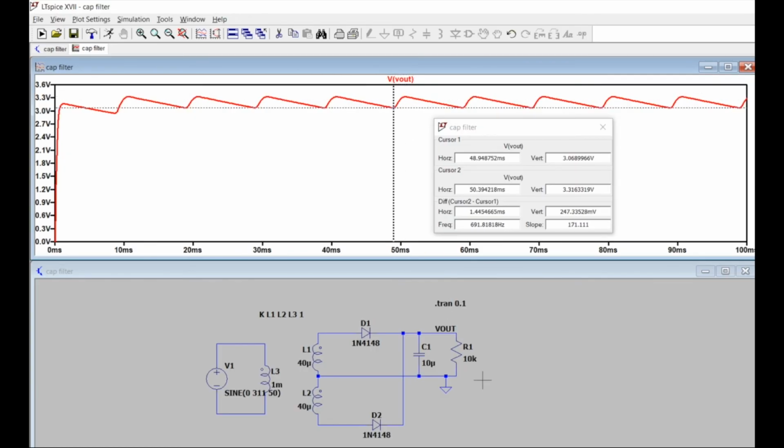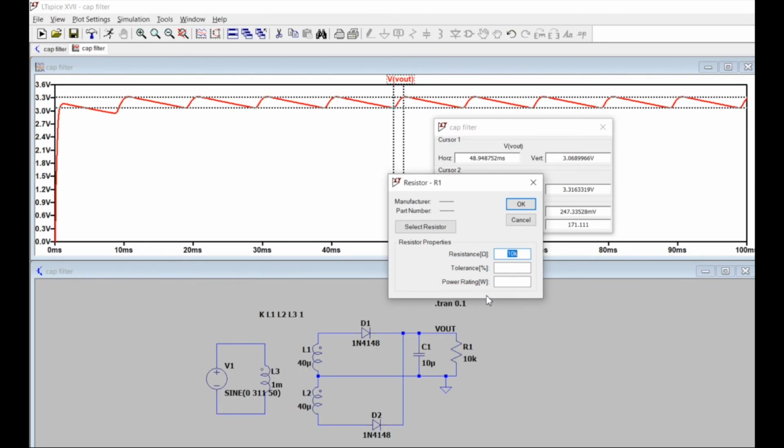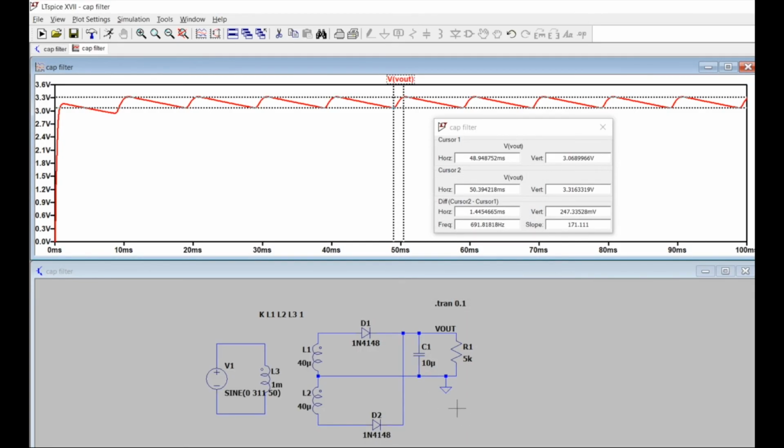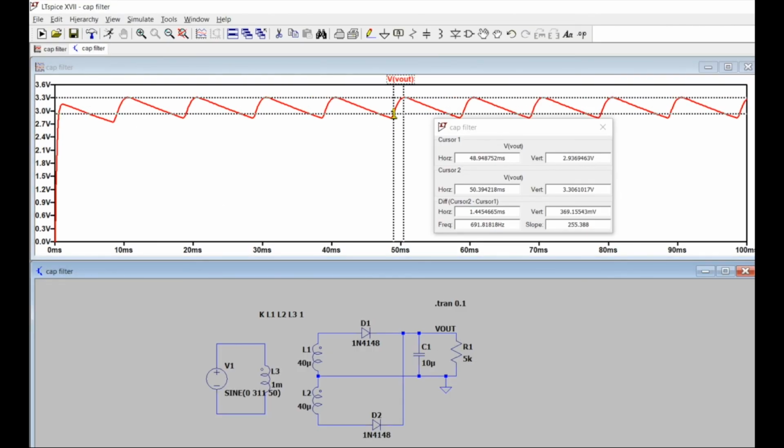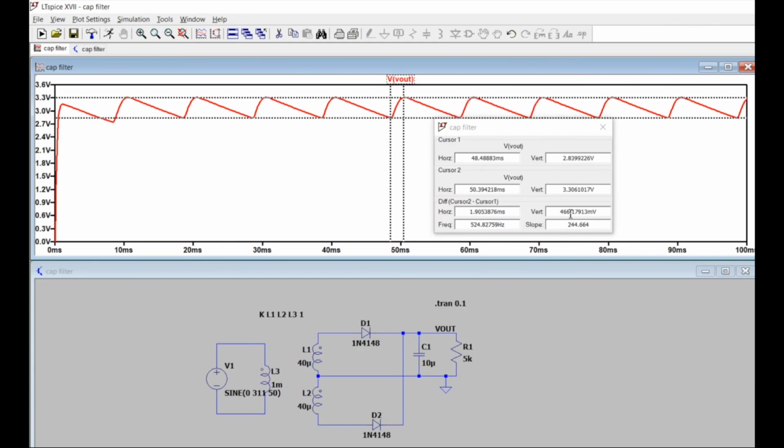Now if I make this resistance half, I'm supposed to make my ripple voltage double because it is inversely proportional, right? It is quite obvious. If I decrease this resistance, my discharging time will decrease. So now if you see here, the ripple voltage has almost doubled. Approximately double, of course, because we have approximated, so it may not be exactly double, but you can see it has gone from 250 to 460, so close to 500.